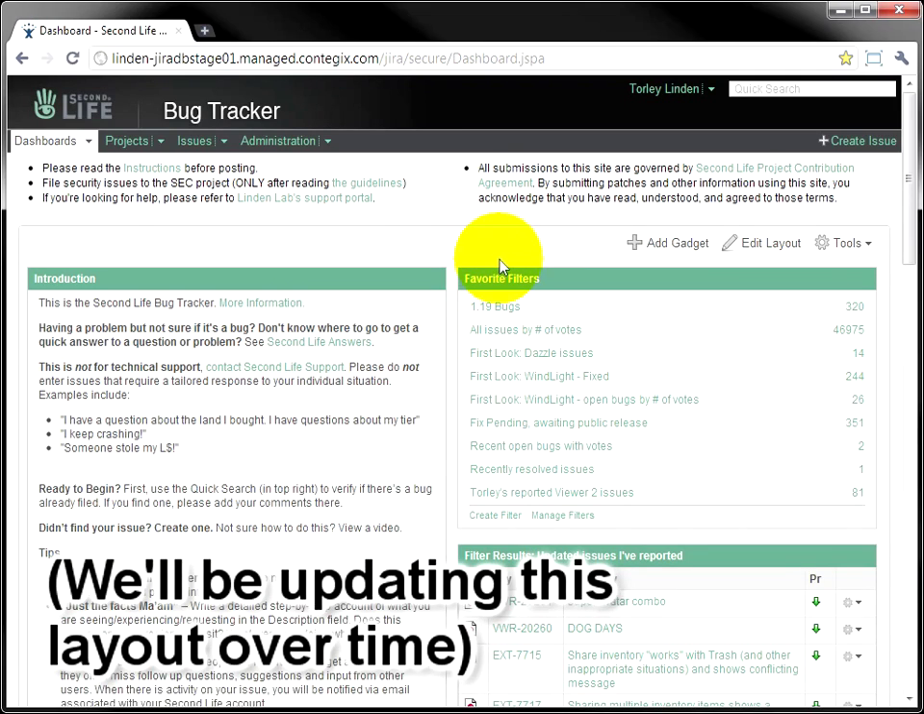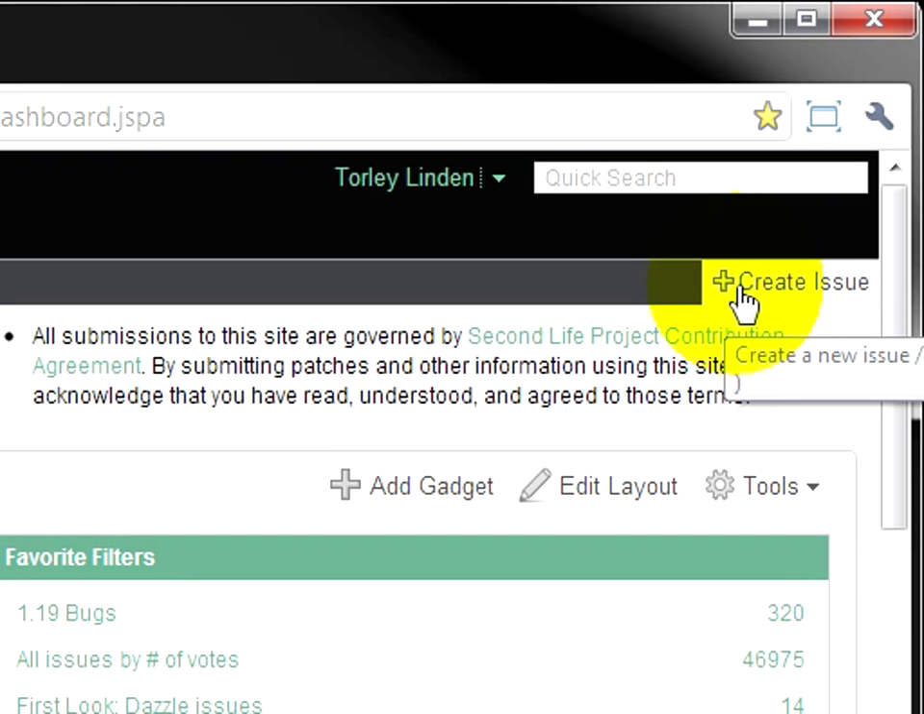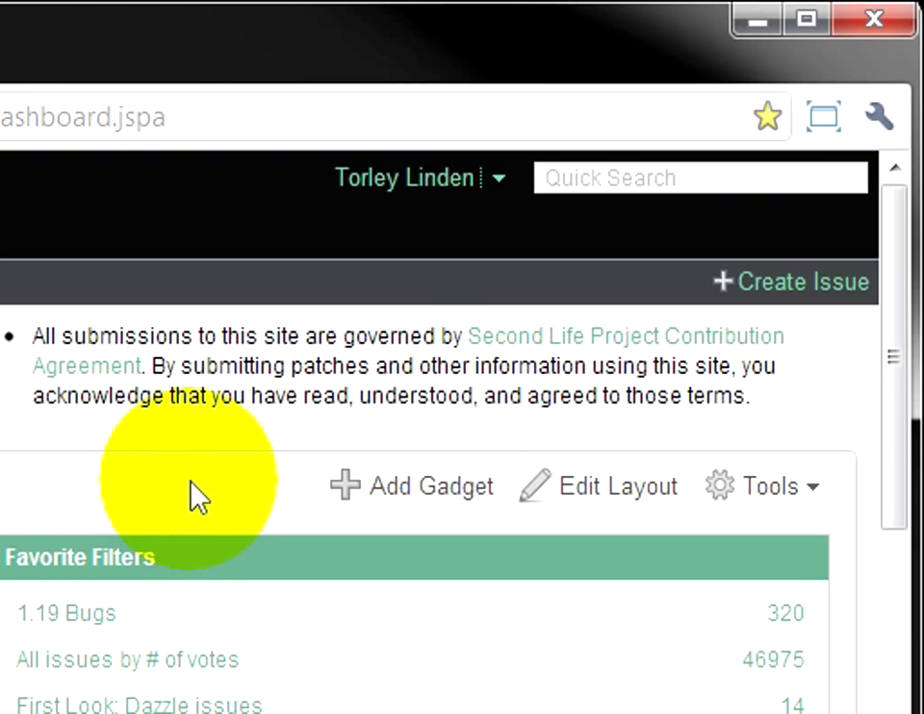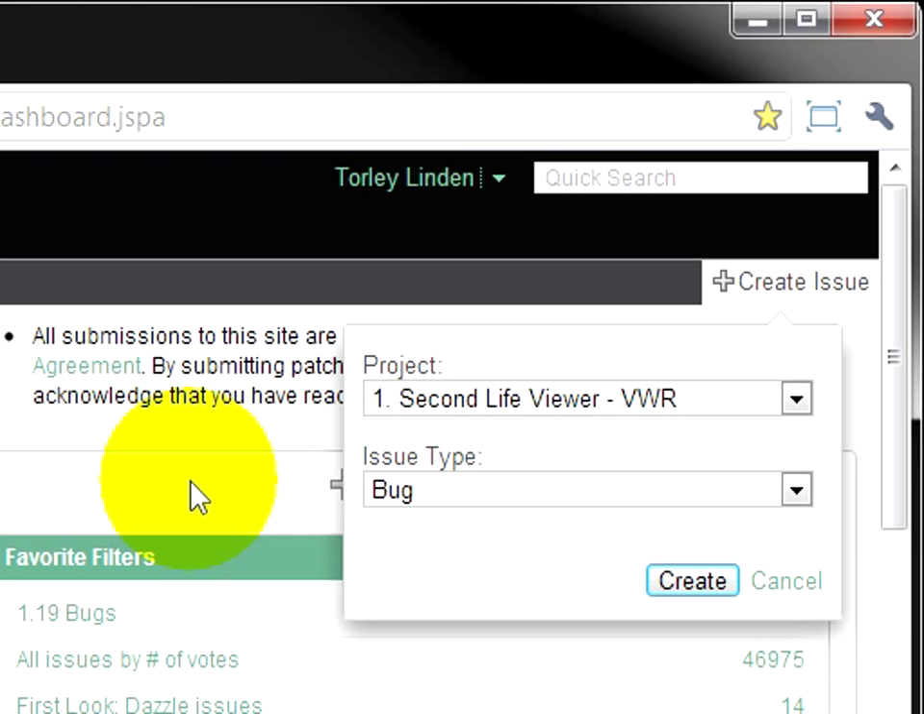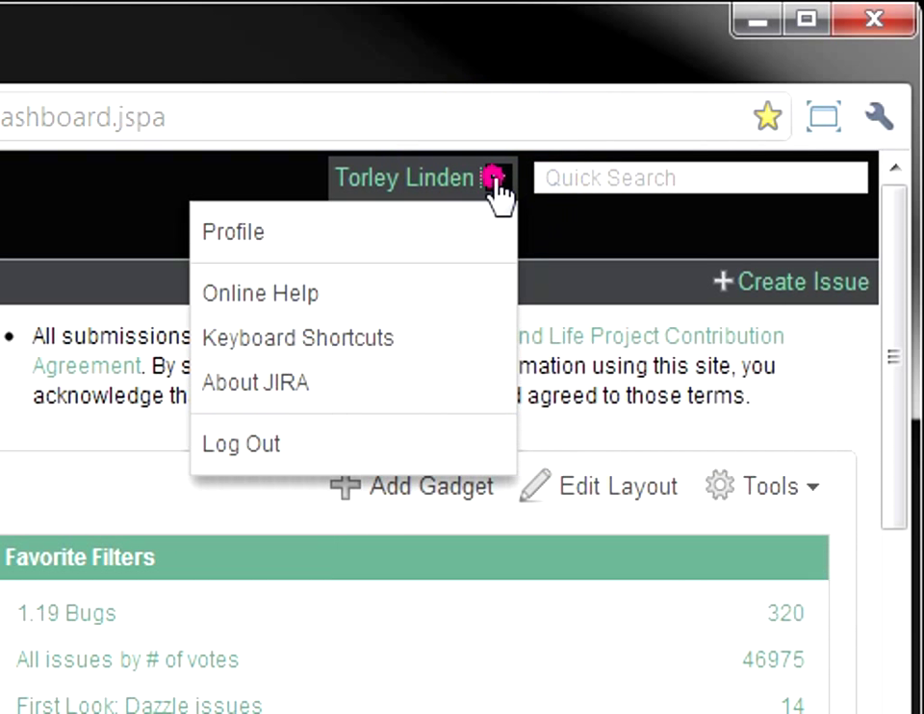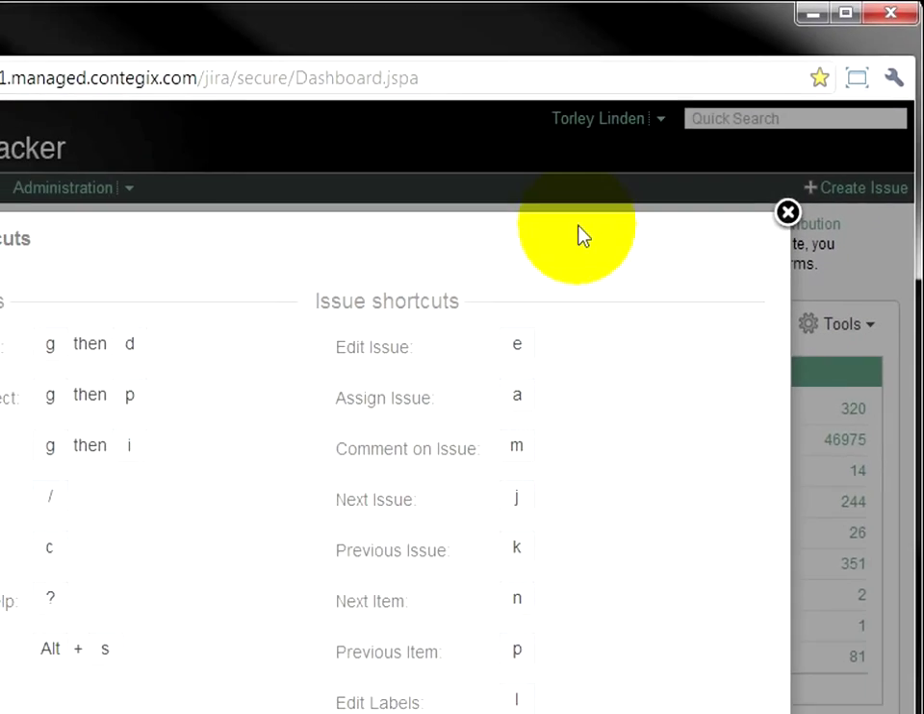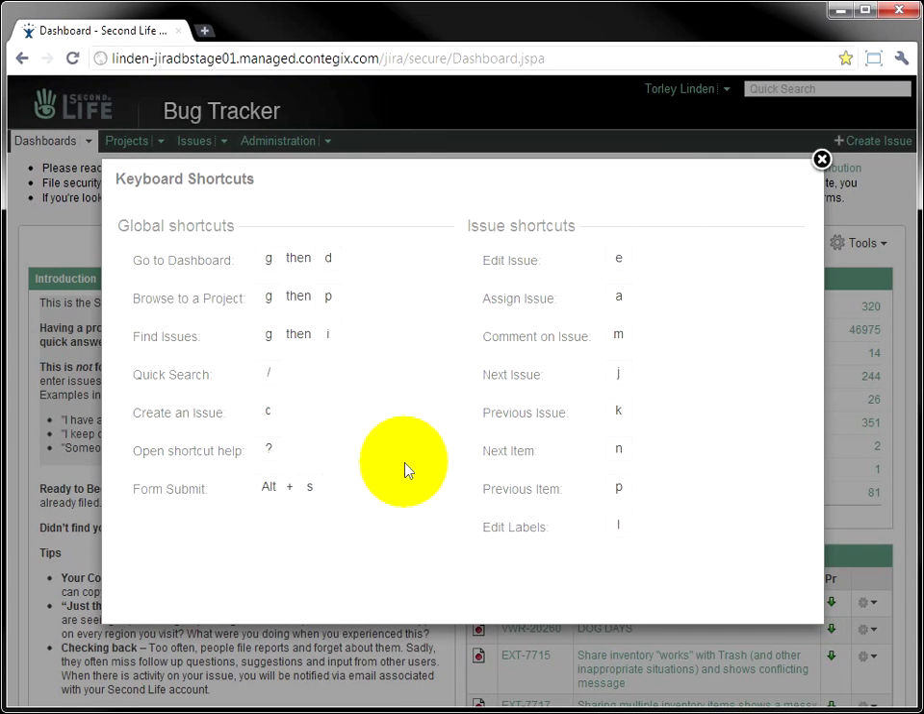What we are most concerned about here is create issue, which you can click, or you can hit as a shortcut the C key on your keyboard to bring that up. There are a bunch of keyboard shortcuts. If you've used Gmail, you may be familiar with some of those conventions. Click here and keyboard shortcuts will show you a bunch, and some of them are going to be more relevant later in your bug reporting journeys.